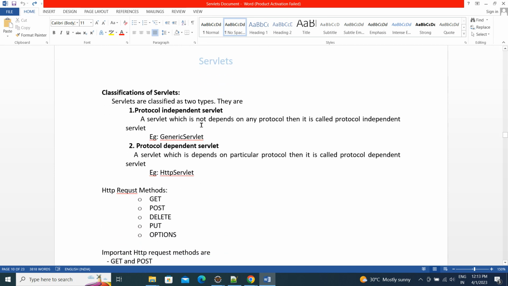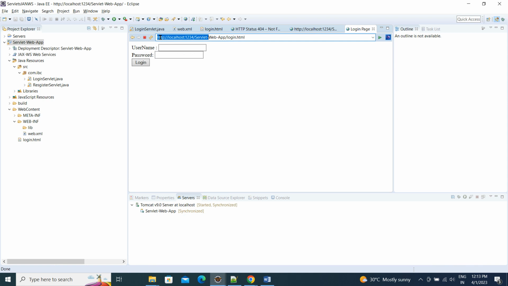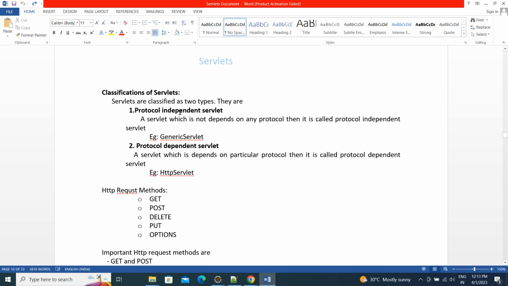Next, protocol independent and dependent servlets. Now we are using some protocols here. I am using the HTTP protocol. There are different protocols also, like FTP and SMTP. So can we use any other protocols? A servlet which does not depend on any protocol, we call it an independent servlet. So GenericServlet is the independent servlet.